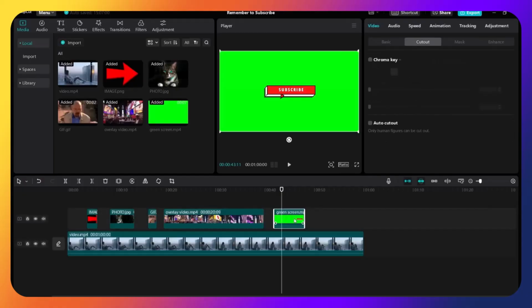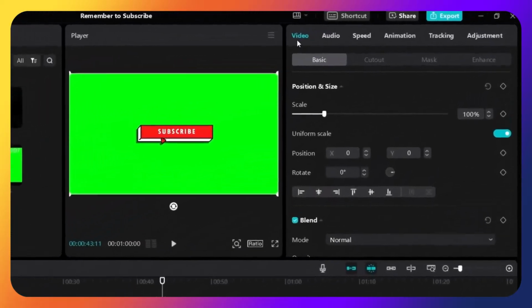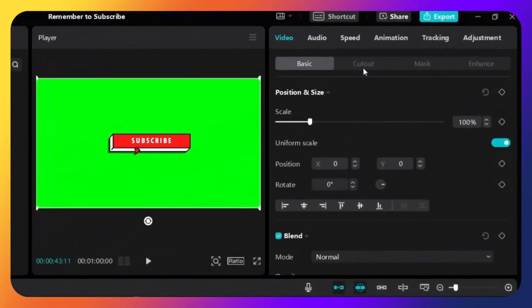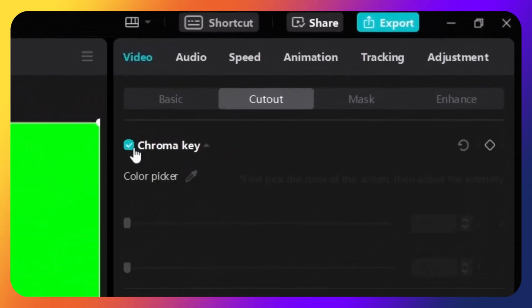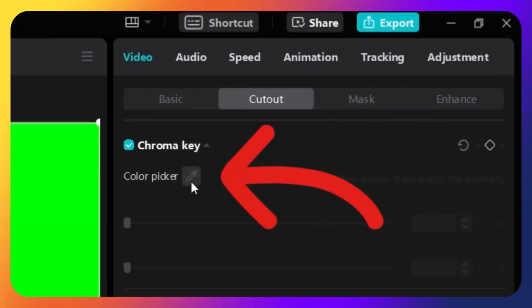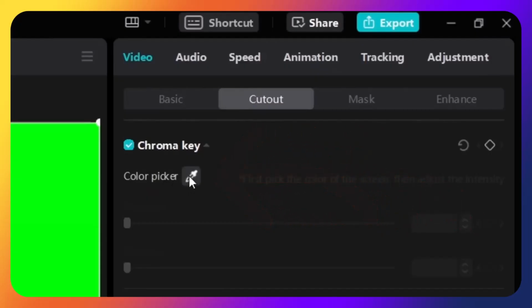Just click on the video. And then if you look on the right side, under video, you'll see basic, click on cut out. Then you'll see chroma key. Then you turn on chroma key, and then you'll see color picker. And then you click on the pen. Click on the pen on the right side, like this.